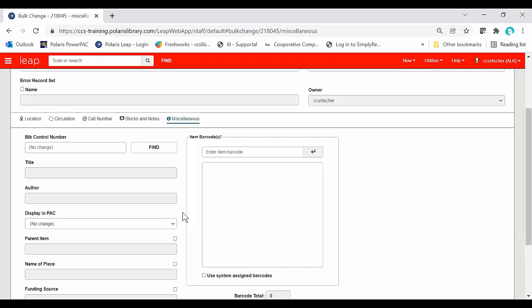I'm not sure if they have plans to add that in the future or not, but if you did use that, you may find it convenient to use this miscellaneous screen to add item barcodes to multiple records at a time. I'm not sure if you'd find that useful or if your preference would be to add the item barcodes manually instead, but this is one option to do with the item record bulk change.